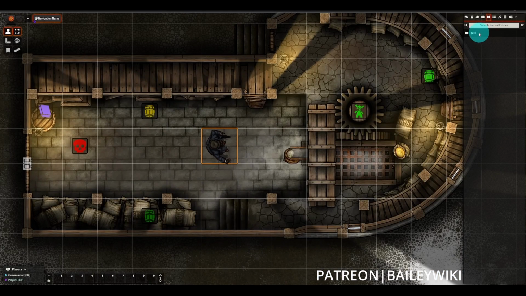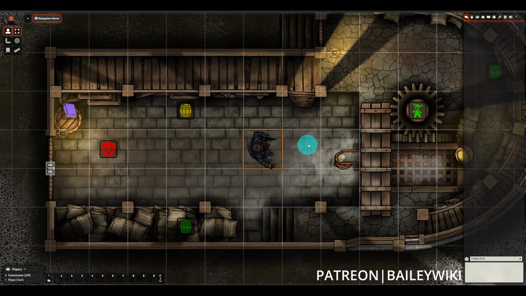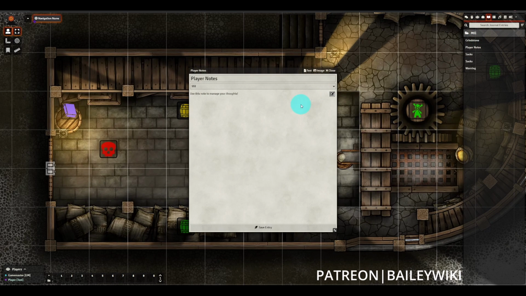Next, when we go back to the player view, we can see that they're able to see player notes and warnings, but they're not able to open them. Like I said, we need to do a refresh for those permission updates to take effect in terms of access. Now we can open up the player notes as a player and edit them, no problem, and add our thoughts, etc.